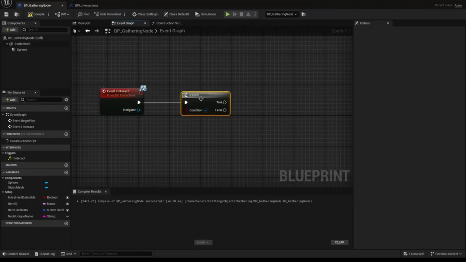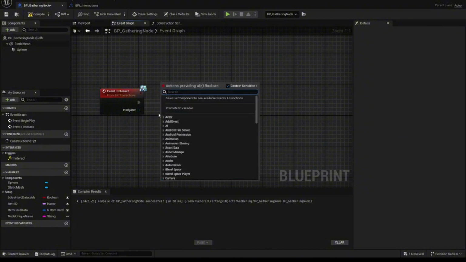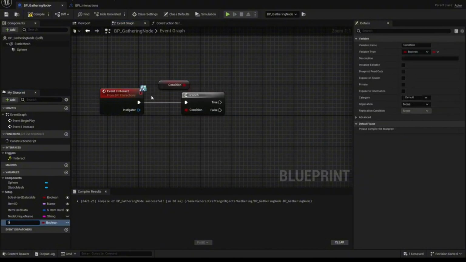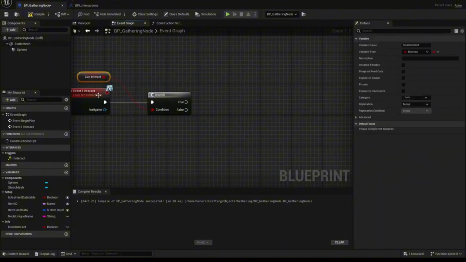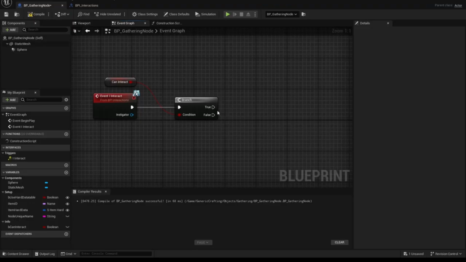And the first thing we're going to do is run a branch. Because like I mentioned before, this object here, this gathering node, might already be harvested. So we need some way to tell whether or not we can interact. I'm going to make a boolean here called BeginInteract, and I'm going to give this the category info. Okay. And this is something that we're going to be saving and loading and setting up later on. But for the most part, this is going to be set when we actually overlap with it and interact with it. So when we interact, I need to take this instigator here, and you could say does implement interface.